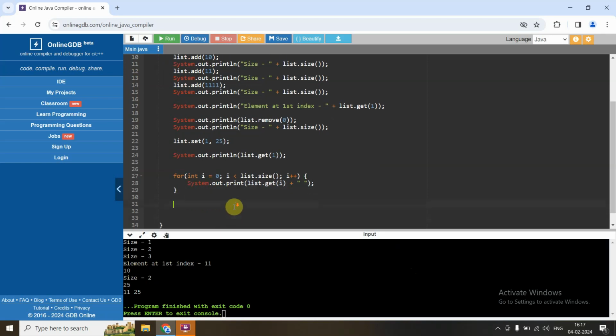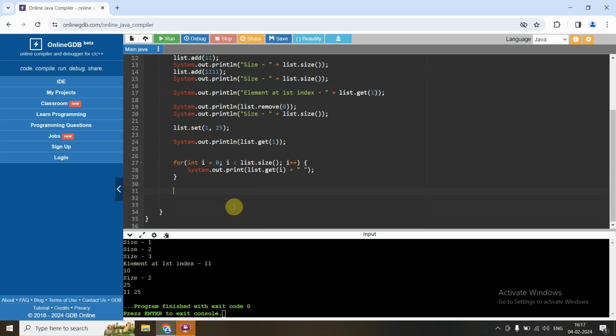What if we don't have any operations related to indexes? That is, we are not using the indices anywhere. In some cases, we do need to use the indices, but in our case, we are not using indices, so we can use a modified loop. That is the enhanced for each loop. That is, int value in the list. Simply print that value. Then we can simply print that value.